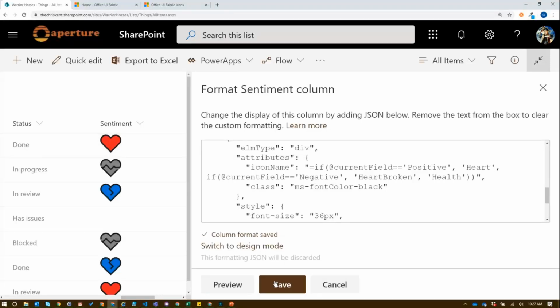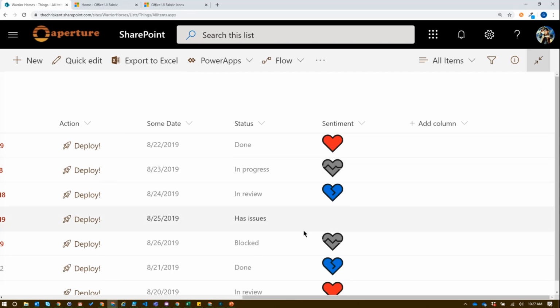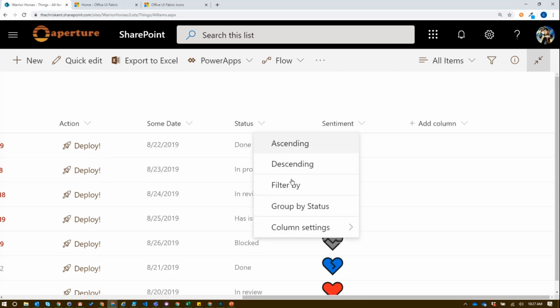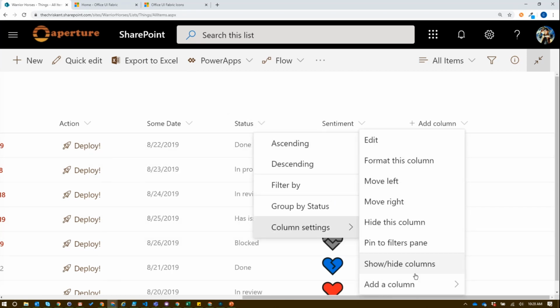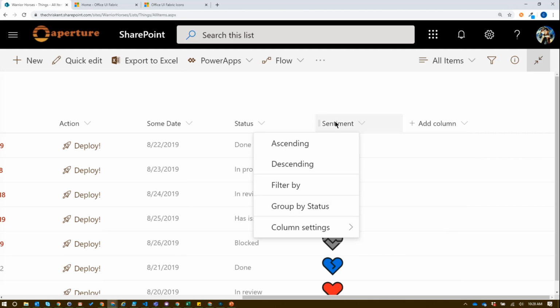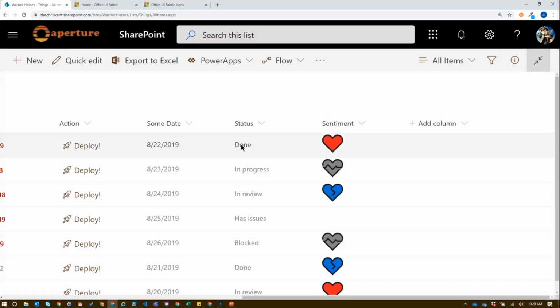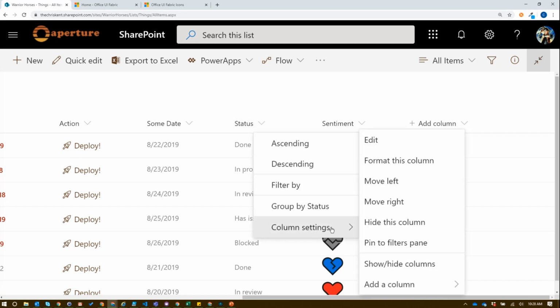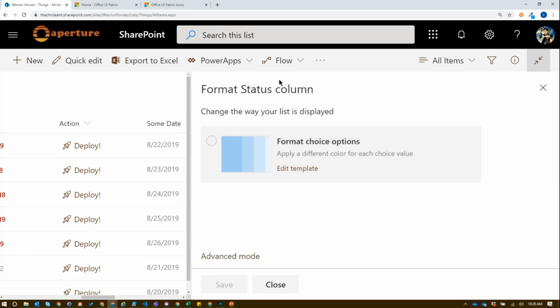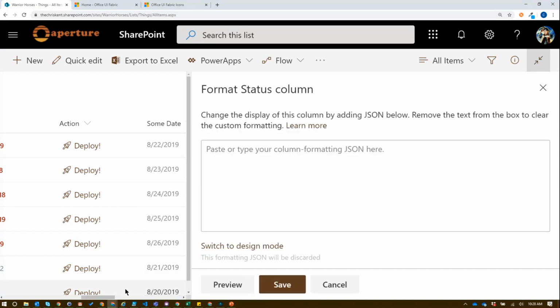So let's just save this, and let's move over here. And since there's time, we'll just do this one real quick. So now we've got the idea we want to combine this column. We want to show sentiment. We also want to show the status. We've got done, in progress, kind of the classic status here. Go to column settings. We're going to format this column. Again, because it's a choice column, we're offered this kind of formatting wizard, but we're going to hit advanced mode.